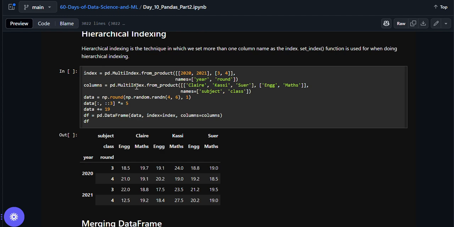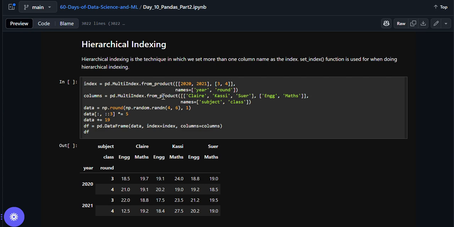The columns also have a multi-index from the product. I'm not sure where product is defined, but it looks like this is a function of pandas. It's saying that these are the people in the product, and that's the subject basically, and this is the class they're taking. The data should be rounded up with a random order of 4, 6, and then organized by 1, and then this is doing slicing.